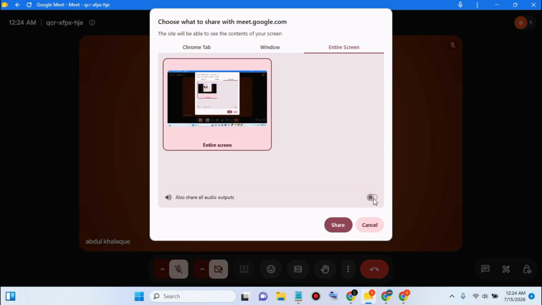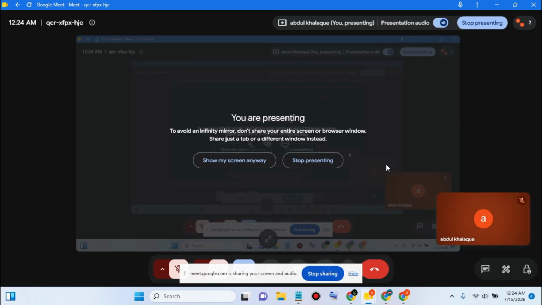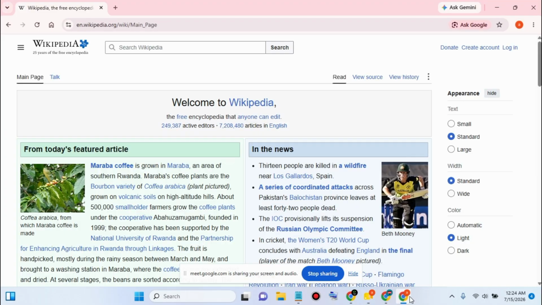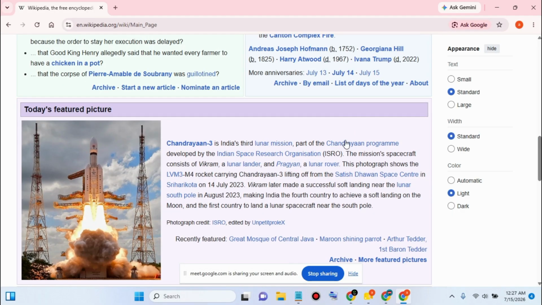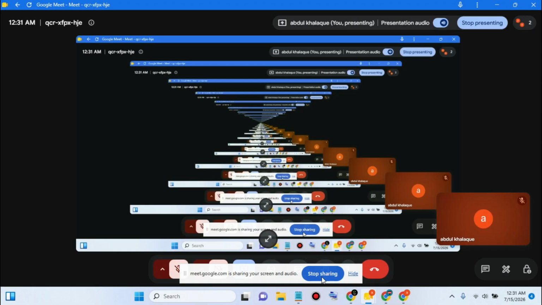Select the screen, window, or browser tab you want to share, then click Share. Your presentation will immediately become visible to everyone in the meeting. Take a quick look at the meeting window to confirm that participants can see your presentation.